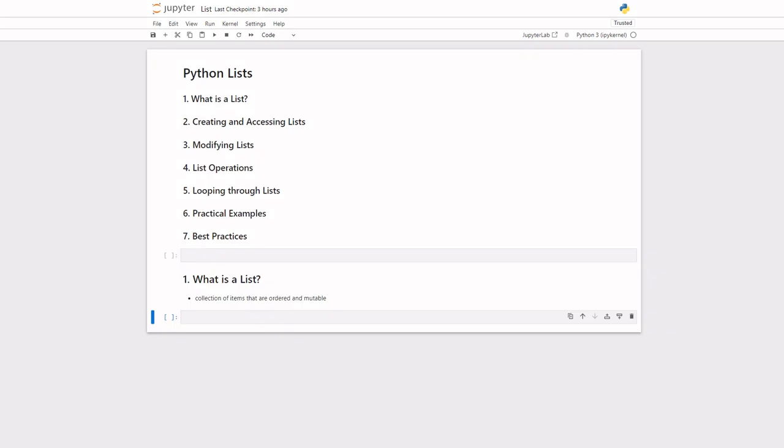Alright, let's start with the basics. What exactly is a list in Python? A list in Python is a collection of items that are ordered and mutable. This means that the items in a list have a specific order and you can change, add or remove items after the list has been created.